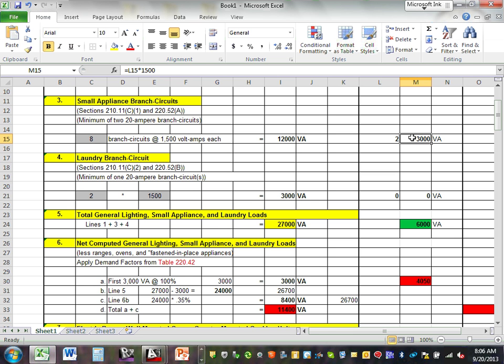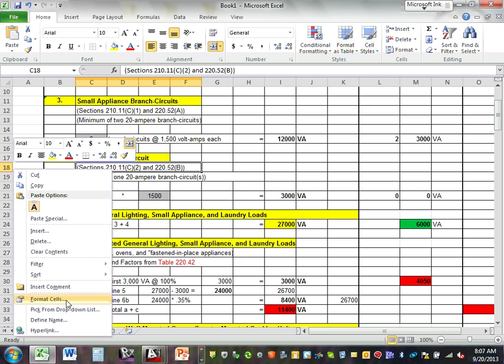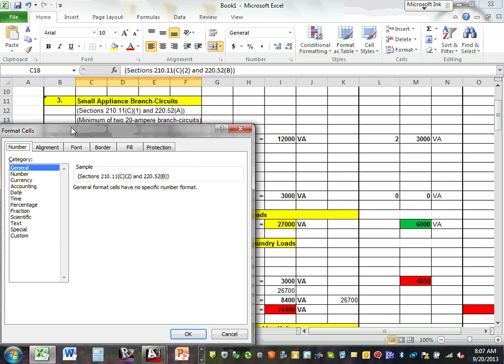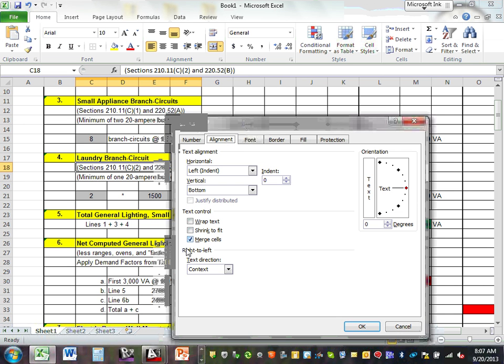Equal, multiplication. Let me go to the second. Laundry, same thing. Look, these cells are merged. Everybody knows how to merge a cell here? Right click on it, cell format. It goes to alignment. And that's how you see it's merged here. If you want to unmerge them, Derek, you unclick this one. That's how you merge cells.